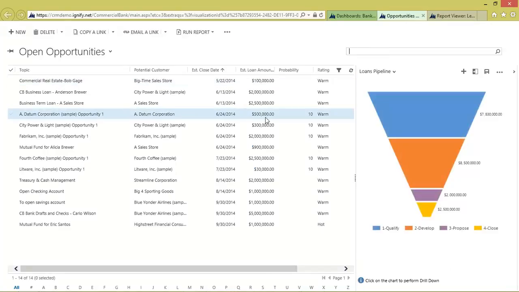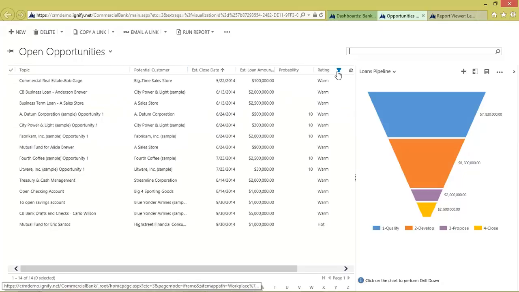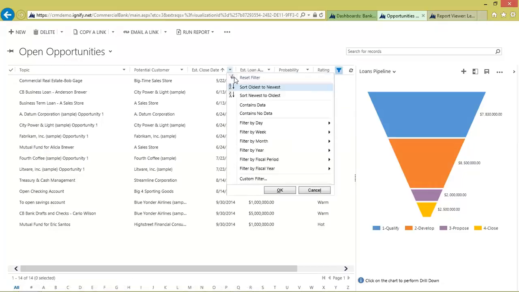So now I'm going to take a look at all of the open loan application opportunities that are current with this bank. Maybe I'd like to find out which ones are more likely to close sooner, and maybe I'm only interested in looking at ones over a certain amount. So I can go ahead and filter these opportunities. Dynamics CRM actually has very advanced filtering capabilities. So if I'd like to take a look at loans that are estimated to close in the next 2 months, I could go ahead and use the built-in filters here to take a look at that.